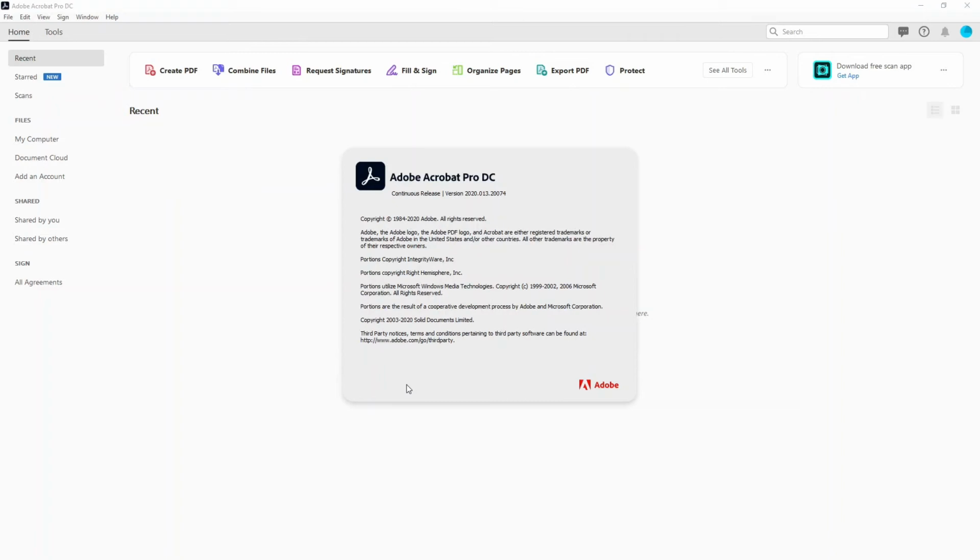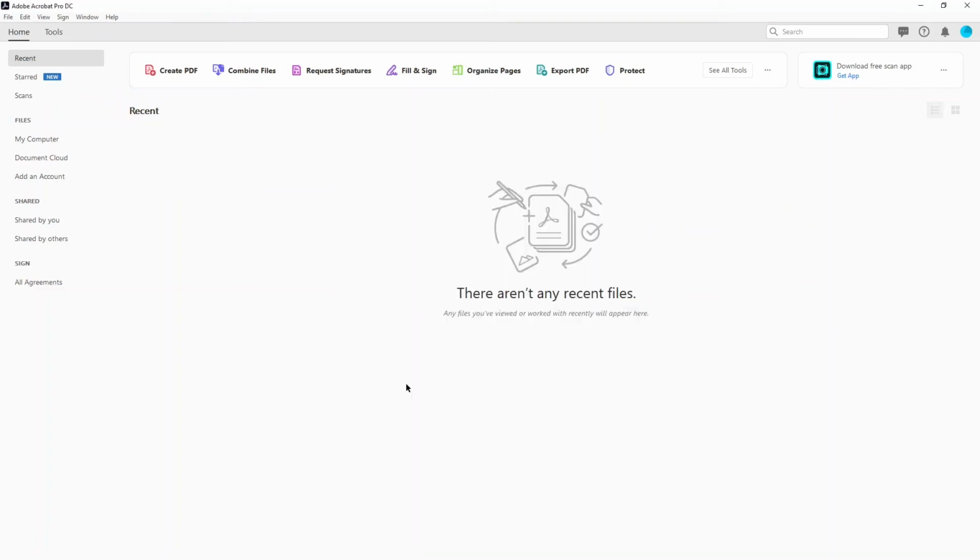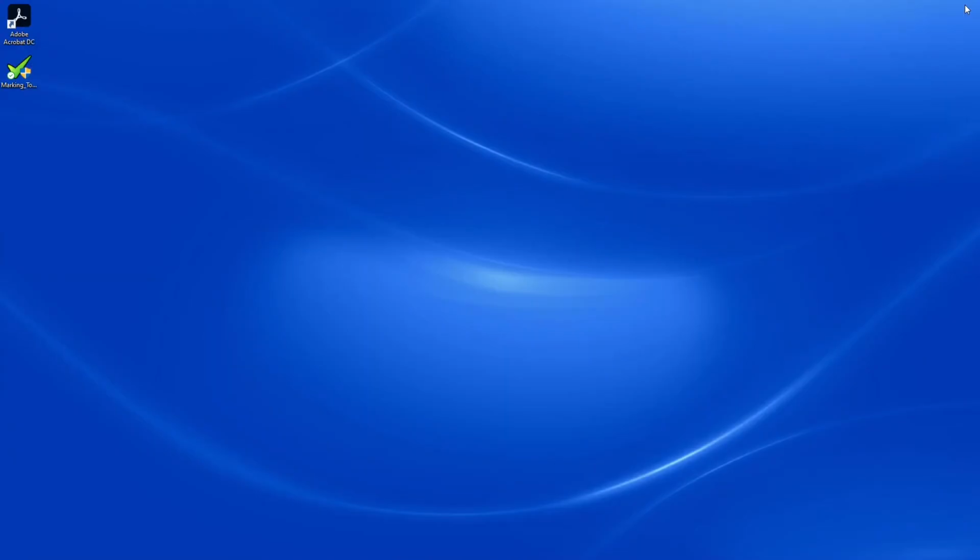In theory, the marking tool should also work with other versions of Adobe Acrobat Pro, but those have not been formally tested, so we cannot guarantee that it will work as expected. For the purposes of this video, we will assume that you have Adobe Acrobat Pro DC installed and that you are running a Windows 10 operating system.